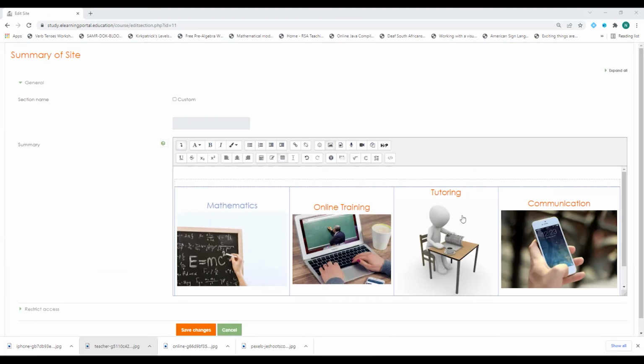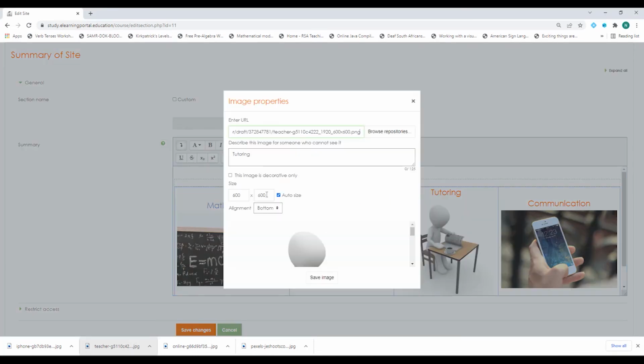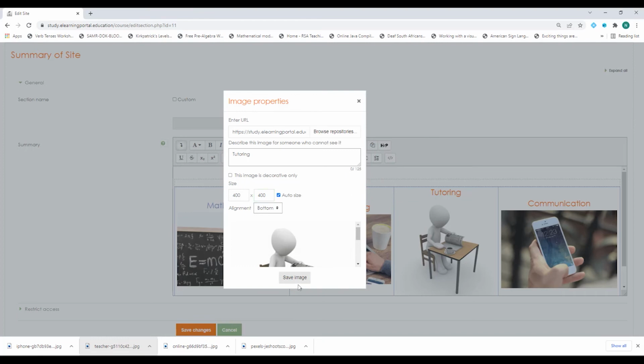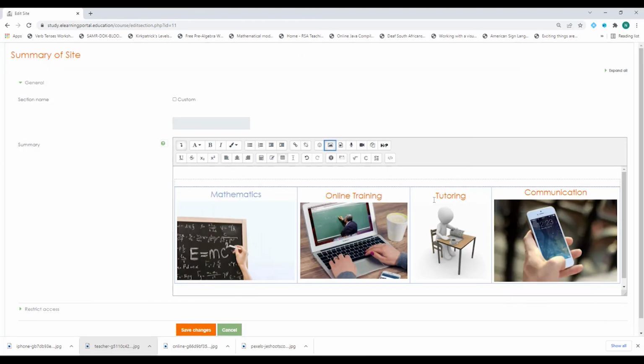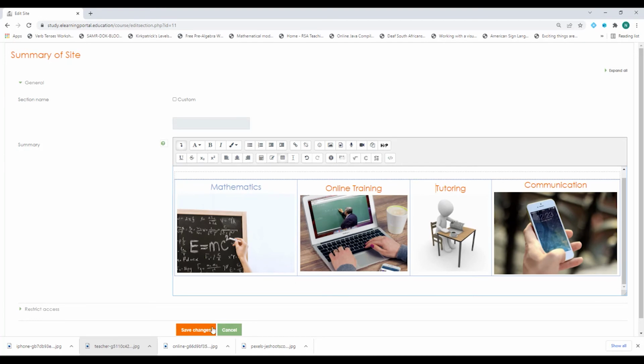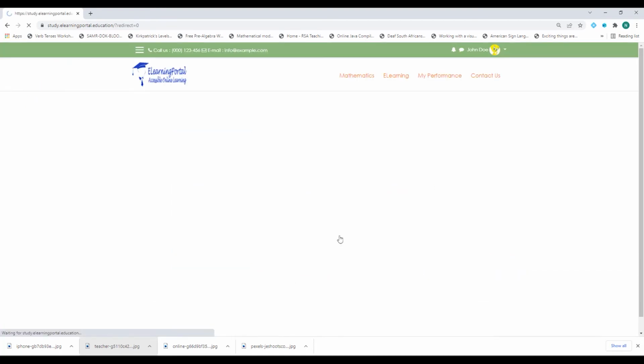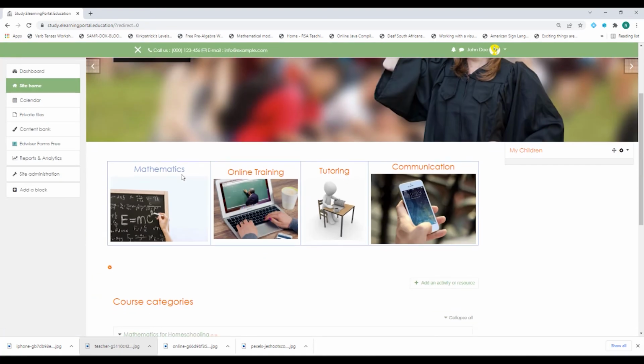Let's go back. Okay, so as you can see, this one still looks a bit awkward. So let's just double click on this and let's decrease this size and make it 400 and save it. And there you'll see it will jump into place. Okay, so now it's nice and neat. We can actually just leave it as is. Let's save this and see how it looks. Okay, nice.